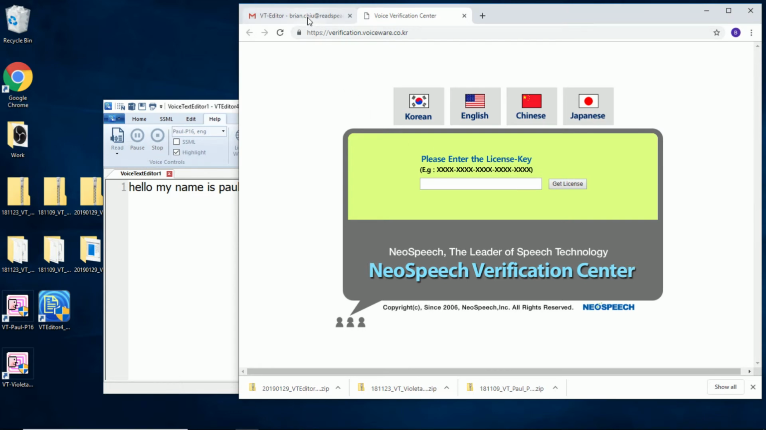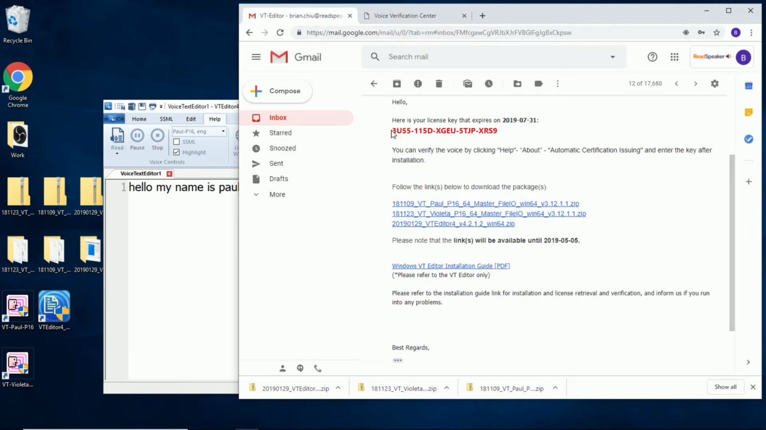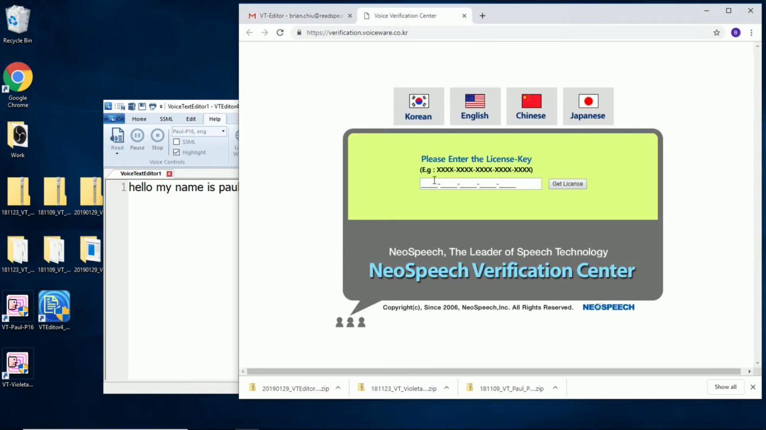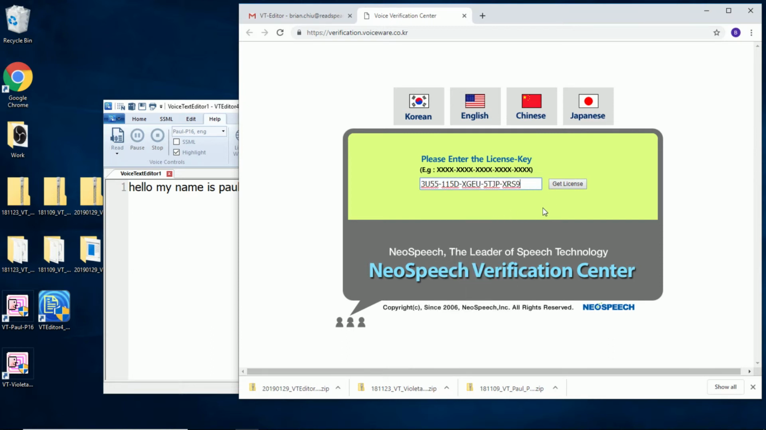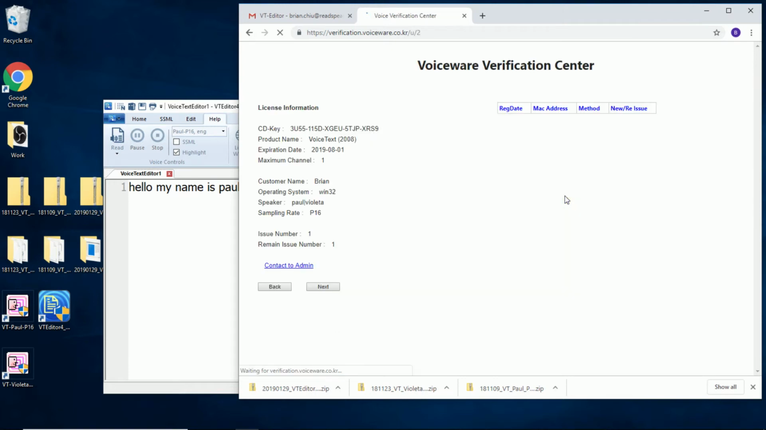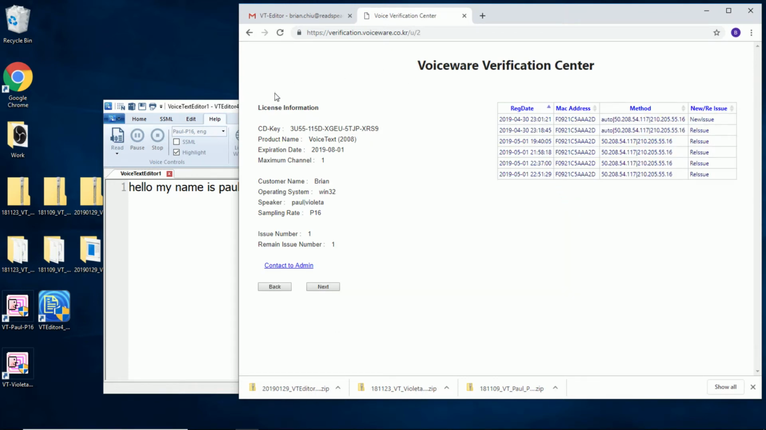So you will go back to your email, highlight the license key that you were given. Let me just highlight this. Okay, right click, copy. And now I need to paste it into the verification site, get license. Okay, and now I need to click the next button after putting in the license.